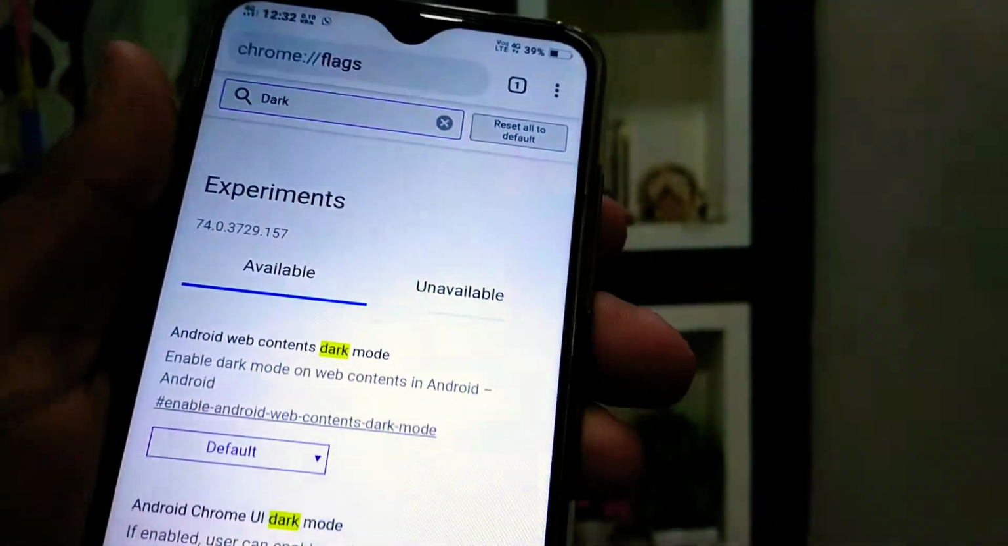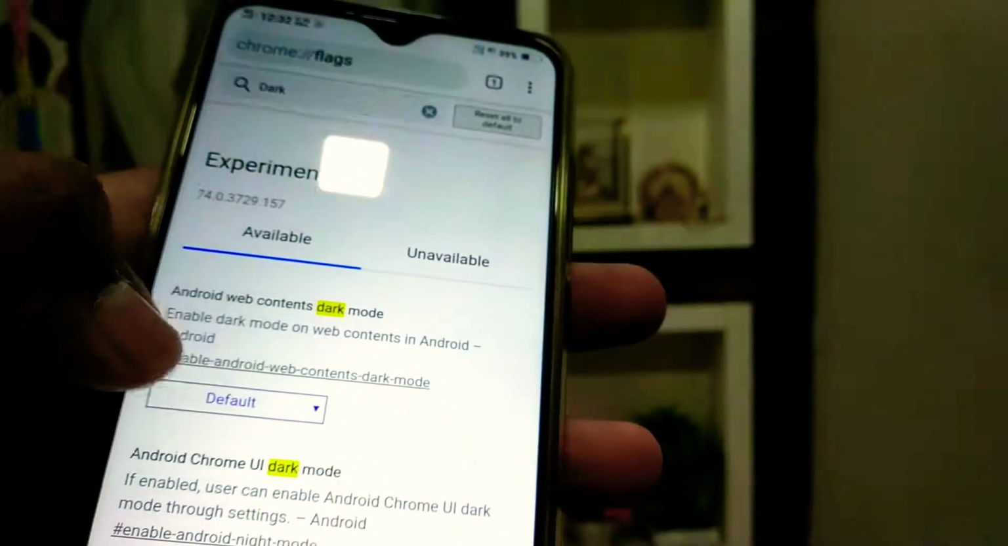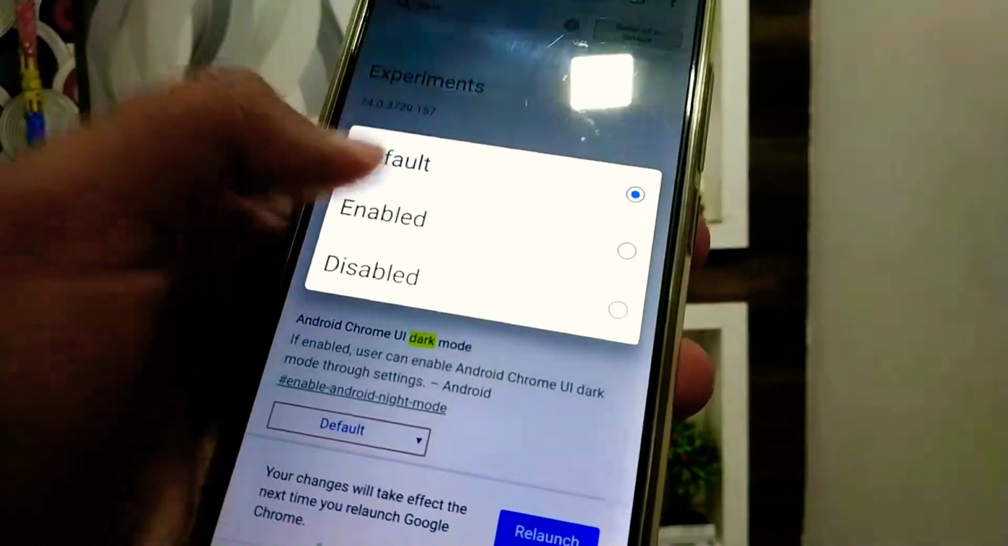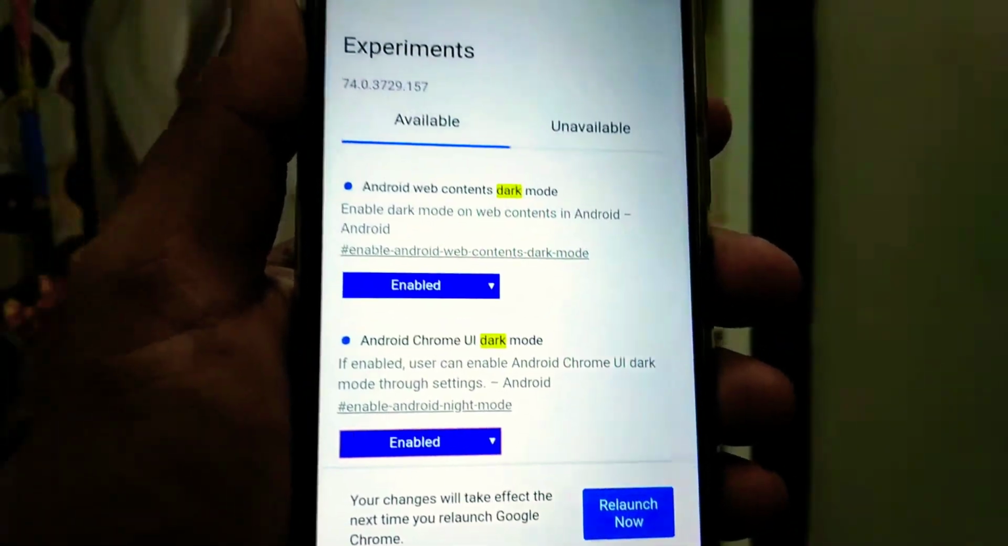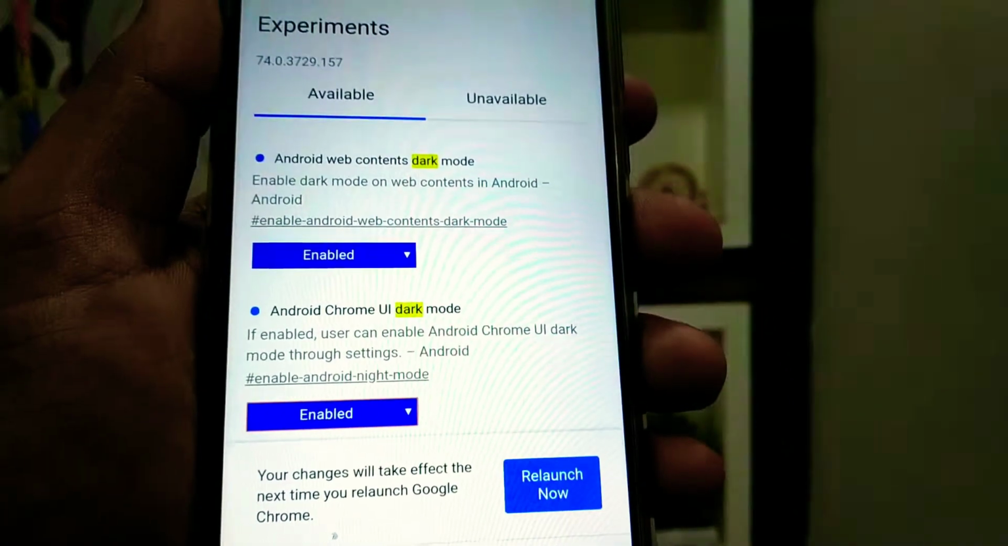After writing dark mode, you will find these two options. Go to the default and enable it. Here also, default, and enable it. You have to enable both of these options. You can note it down and go 10 seconds back to watch this correctly.